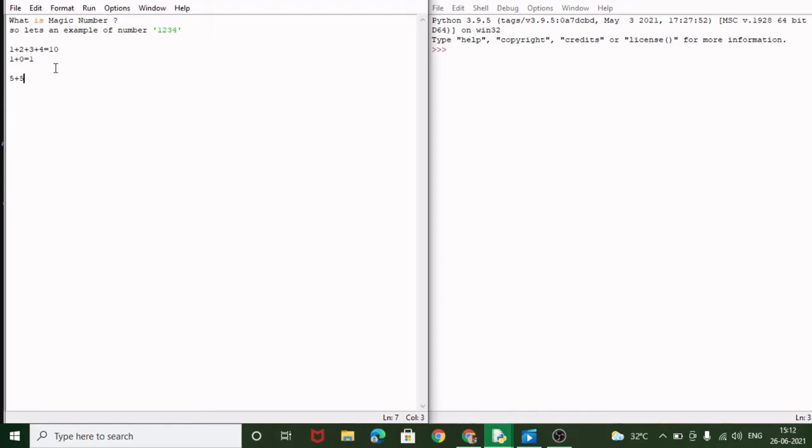Now let's take another example of a magic number, that is 55. Simple, 5 plus 5 will give you 10. And again we are going to split this number into single digits. 1 plus 0 will give you 1. So again the result here is 1, that is a single digit number and the number 1. So this number is also a magic number.